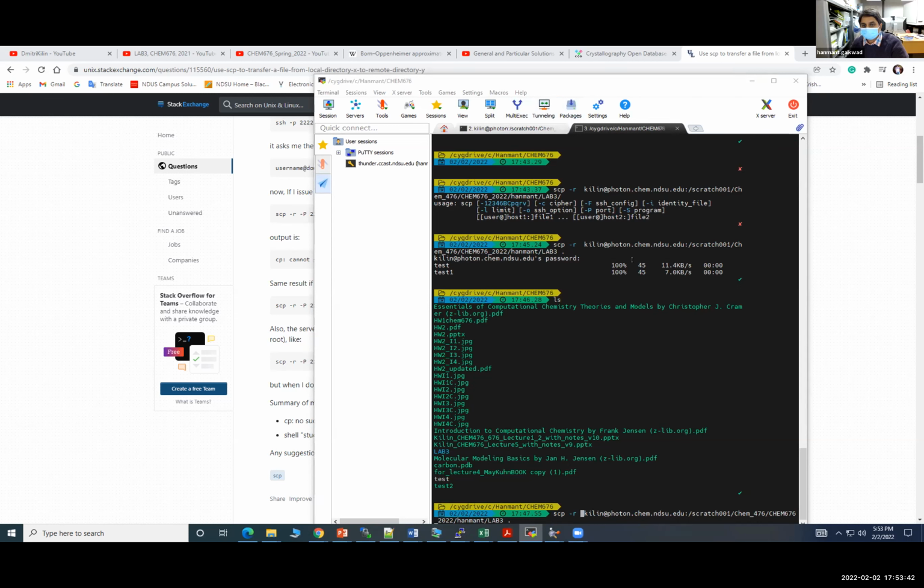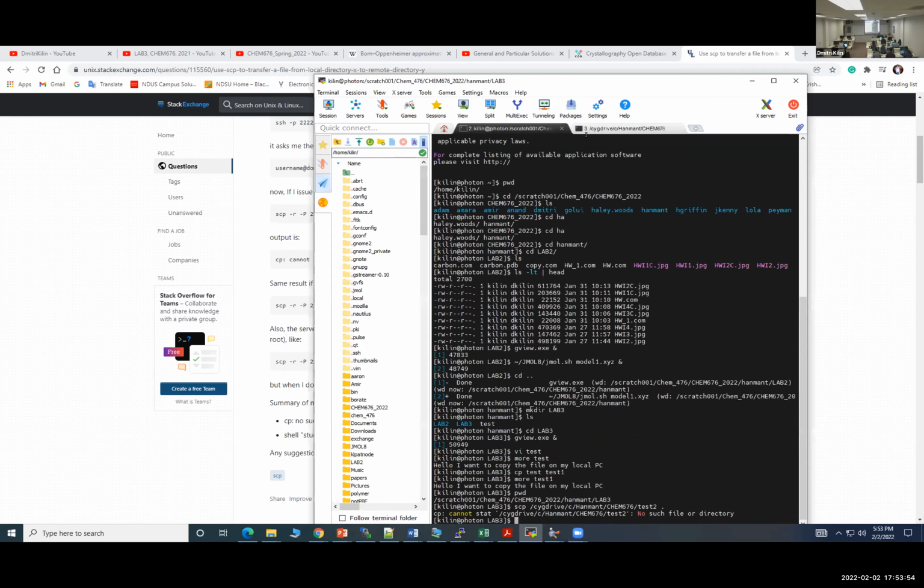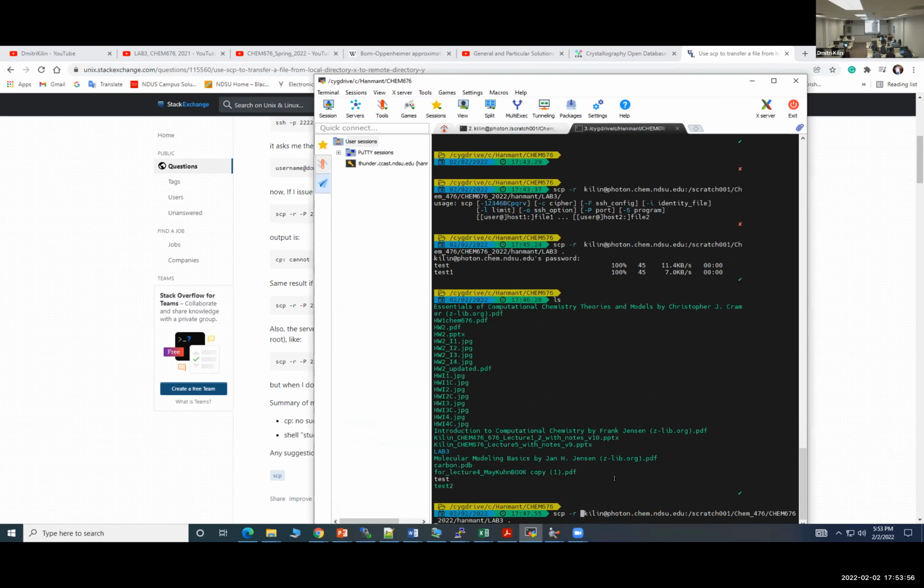So this is the local folder. And minus R stands for, I just copied the folder which is lab 3 by putting minus R. So I wanted to copy the folder. So I tried it. Hanman, were you able to find this folder and files in the regular file browser?